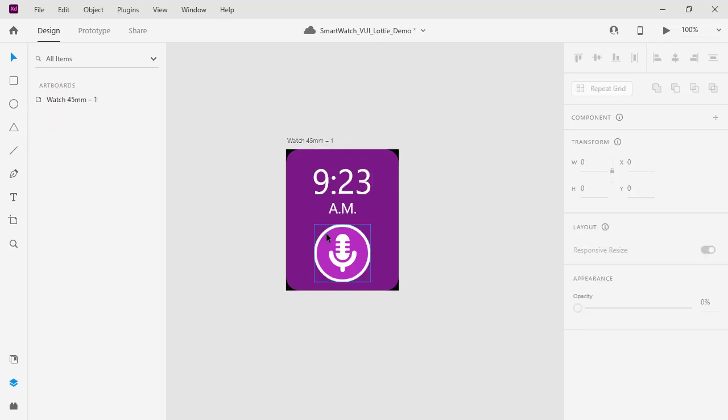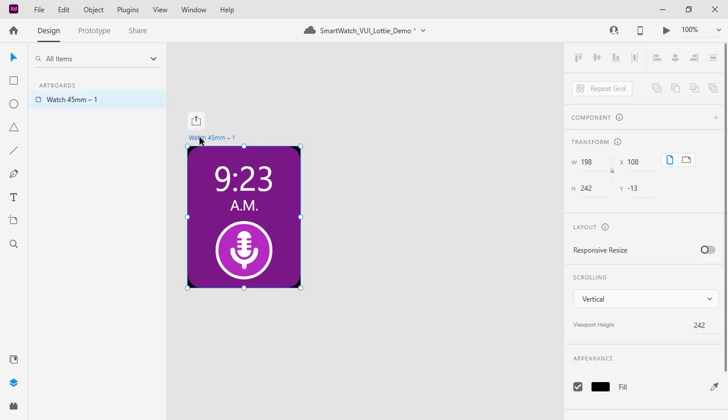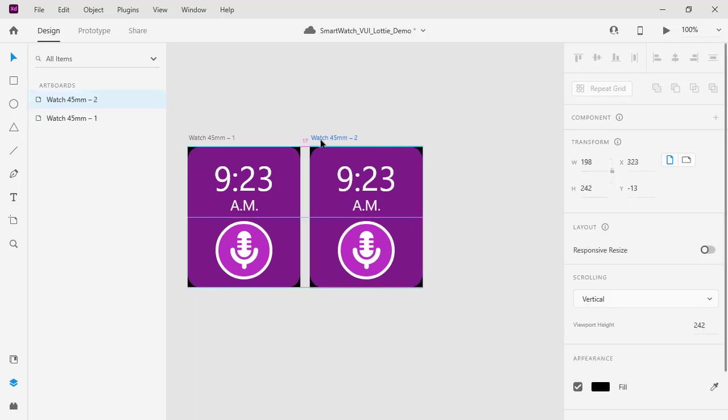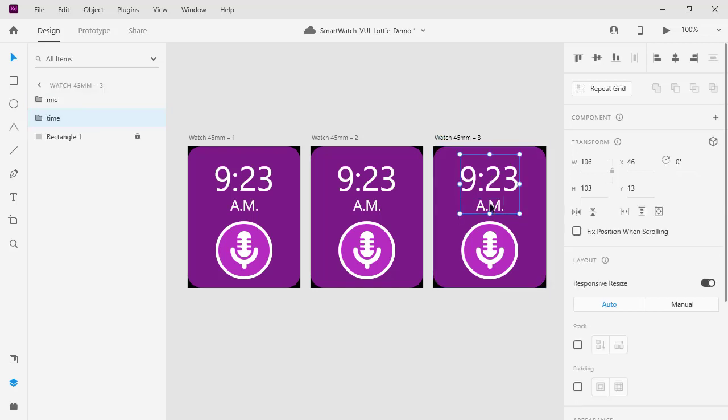So my theory here is that when I touch this microphone, it's going to listen for some voice user interactions and then ultimately do something. So I want to make the transition to that listening screen. What I'm going to do is duplicate this artboard a couple times. I'm going to hold down the Alt or Option key while I drag this, and I'll make a couple other versions of this artboard. And in this other version, I'm going to get rid of the time altogether, but I'm going to have a transition version here.